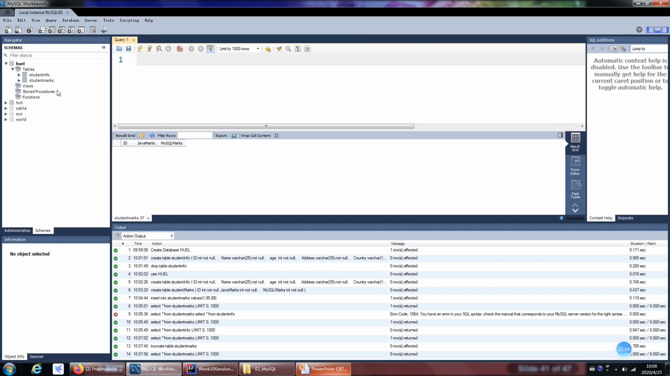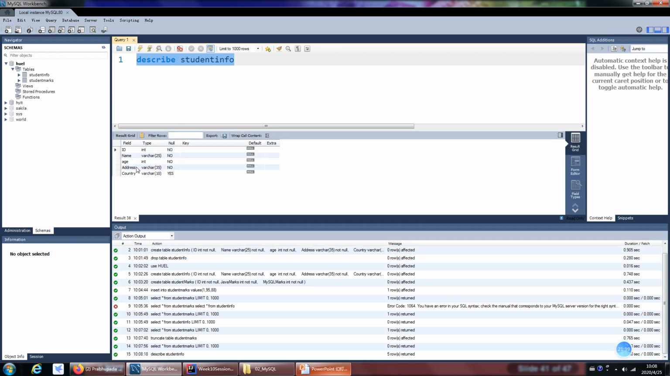Okay, let's do one thing. Let's say describe. You know describe, right? So describe student info. Let's select and execute. So this is my table, with all the columns, data types, is it null or not null, and is it a key, but we don't have any key here. So now we have to set this column as a primary key, PK.